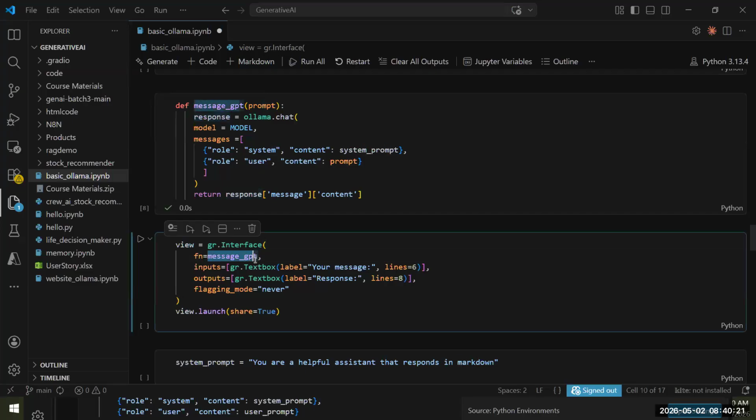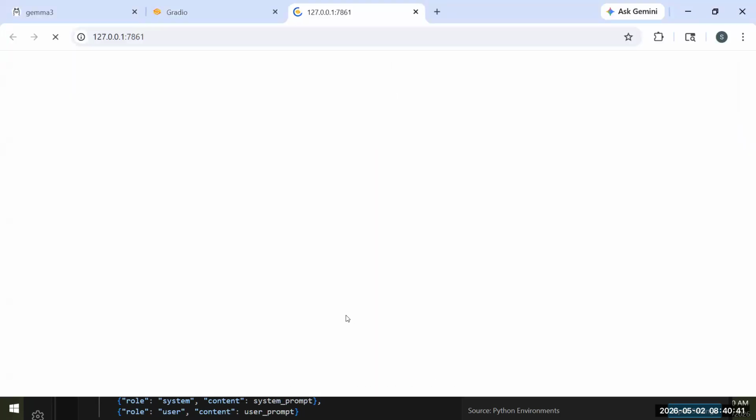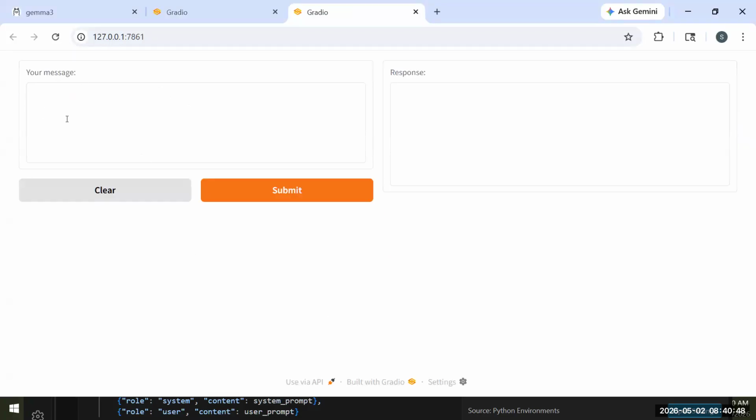I'll call the message GPT instead of the shout function. I'll have one input, one output. Now I'm formatting a little bit more, like 6 lines for input and 8 lines for output. So let me run this. This will launch another website, 7861. It takes a second, it's loading the website. And if you see, it's a little bit better: you have a better user message and a better response output.